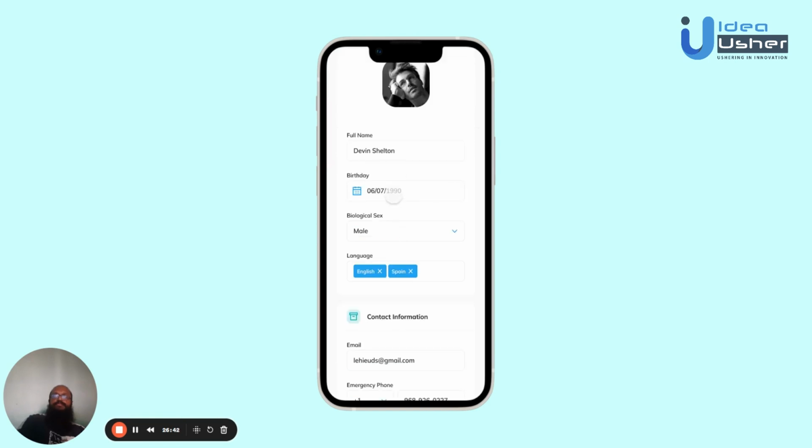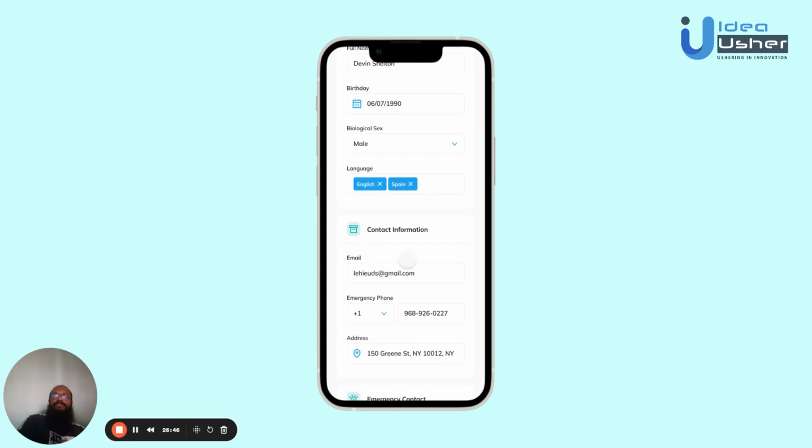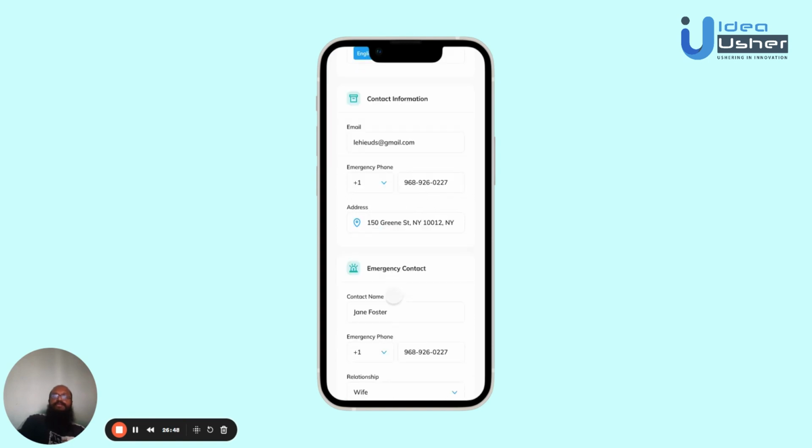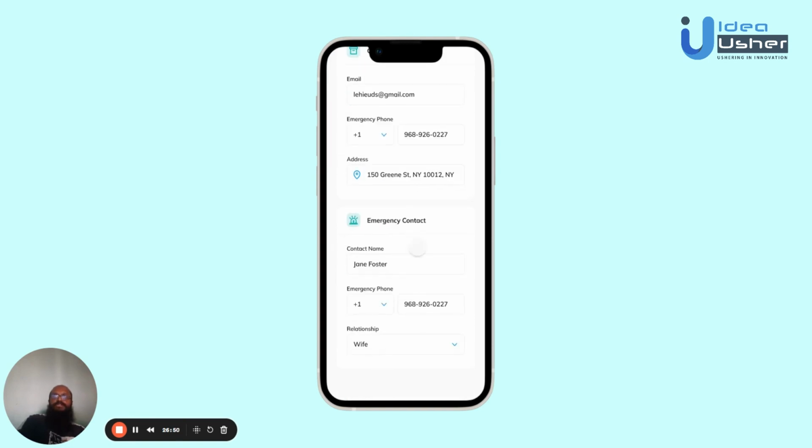In the Medical Records page, the user can choose to view their basic information, namely their picture, their full name, their birthday, their biological sex, the languages they speak, and their contact information, and emergency contact information as well. They can choose to edit all this information as well.